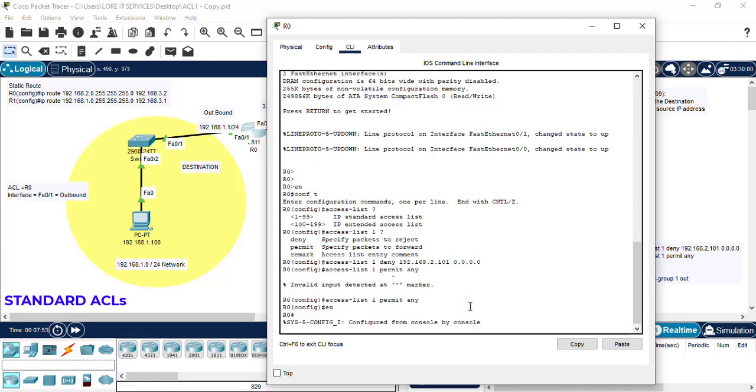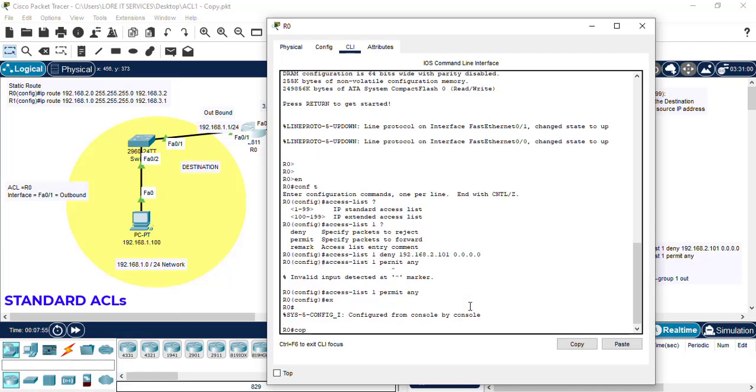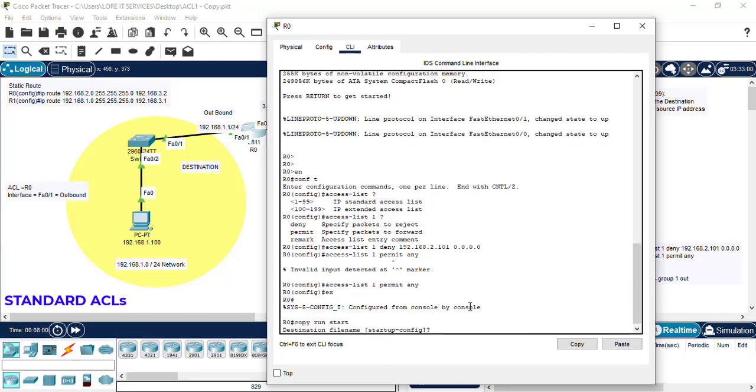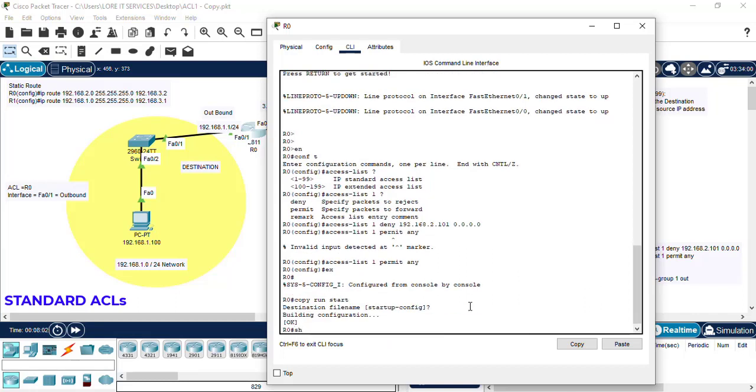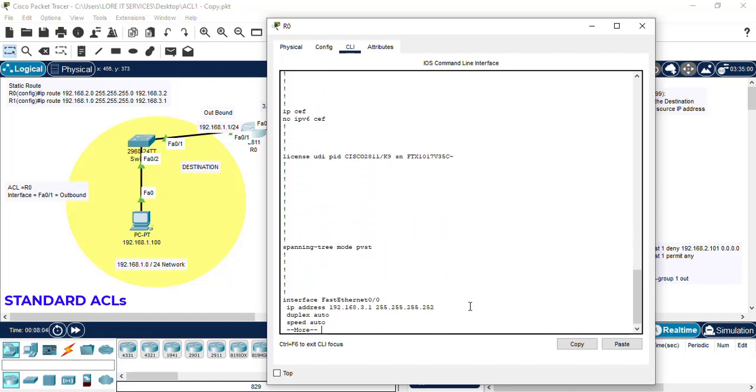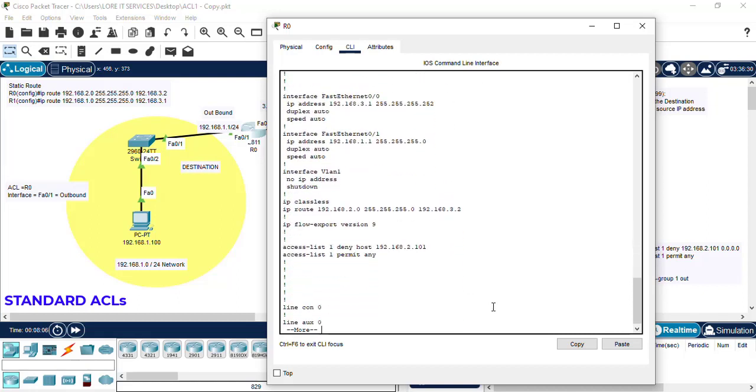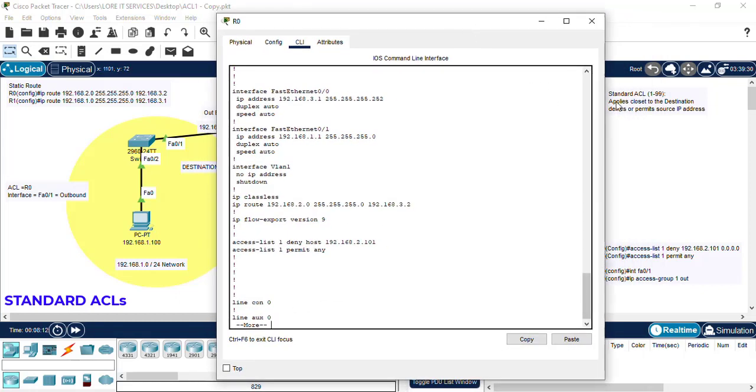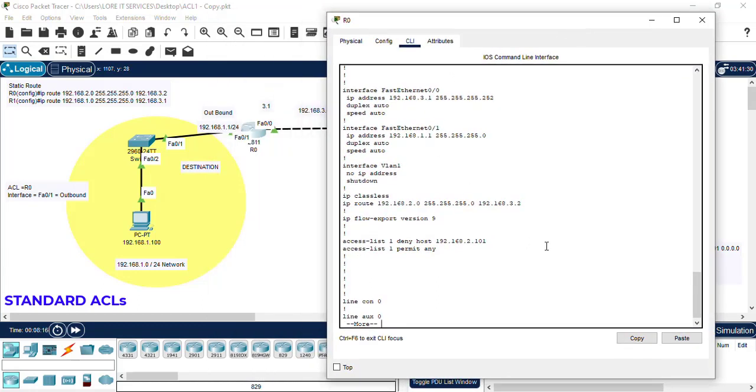And let's do a save. Let's do a show run. Make sure that list was created. Here, deny host and permit any. Because a standard ACL has to be applied closest to its destination, we now have to apply the access list to this interface.